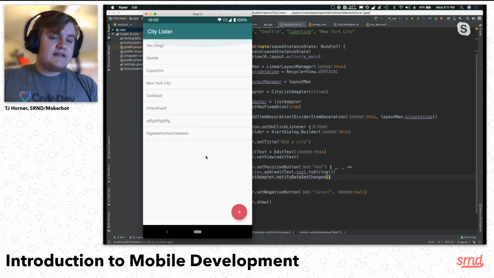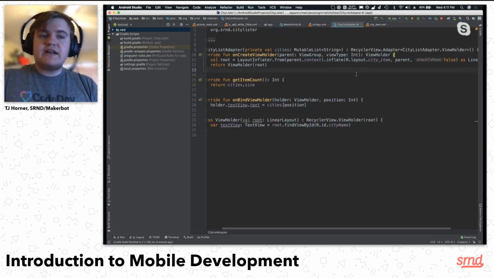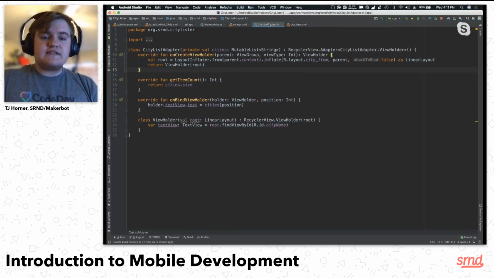So we can add as many cities as we want, or at least as many as our phone's RAM allows. So that's neat. What's next? We need to add a delete function, which is probably the simplest. So we need to head over to our city list adapter.